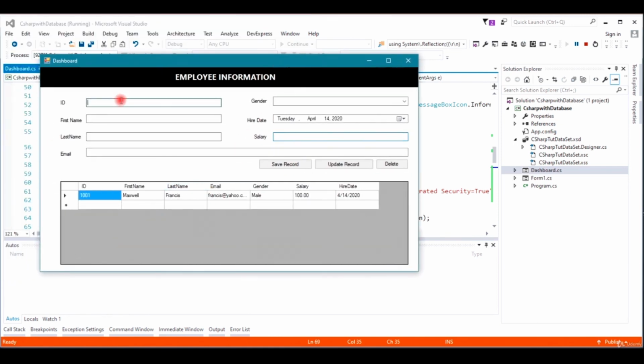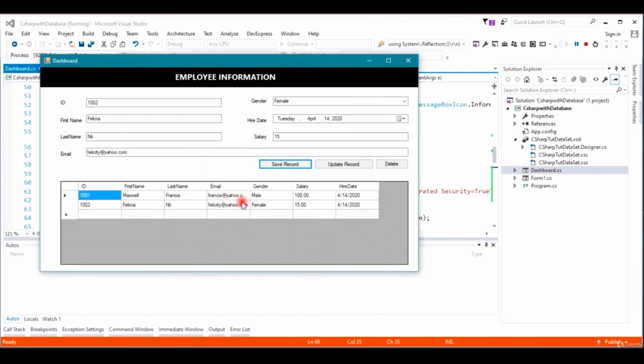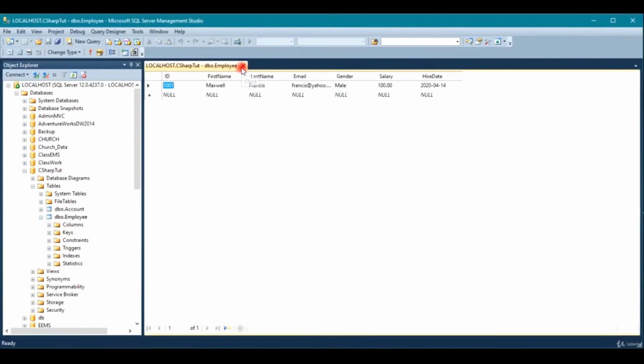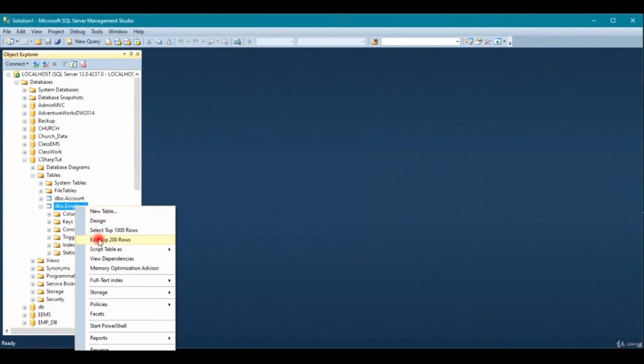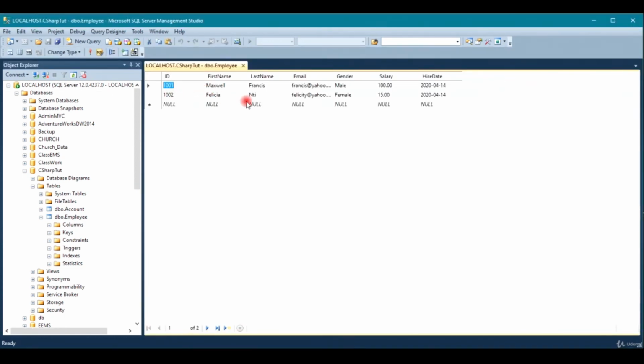Let's try and insert a different one. 1002. We have Felicia T, Felicity at yahoo.com. Female, salary 15. And when I click on save, record successful, I click on OK, we have the record here. So we don't always have to go to the database to check, or keep switching screens and all that. So now we have our record here as Felicia.